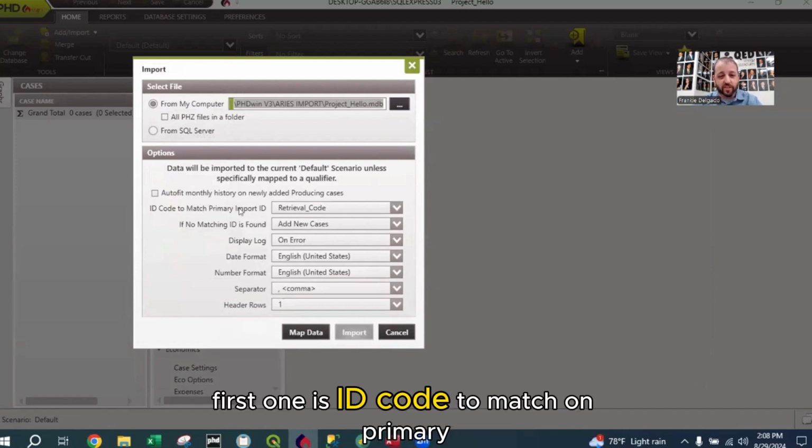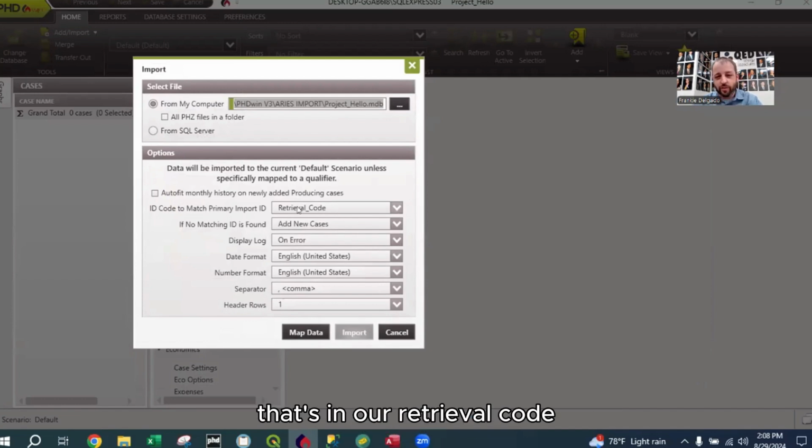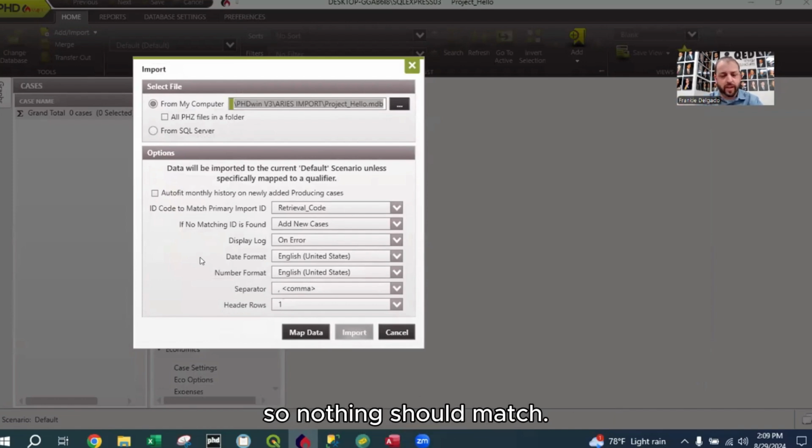And then down here in the options section, we have a few options. First one is ID code to match on, primary ID code, sorry. That's set on retrieval code. That really doesn't matter in this case because I'm importing a database into a blank database, so nothing should match.